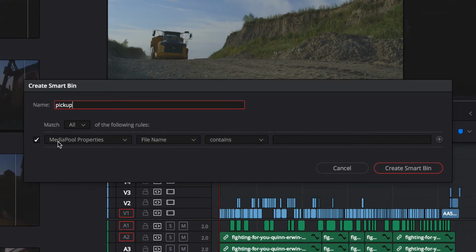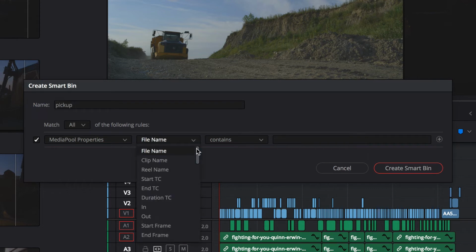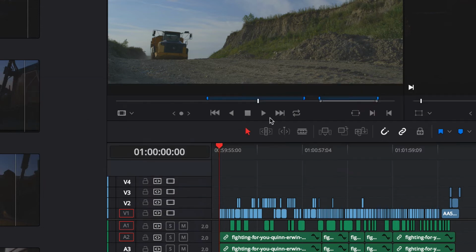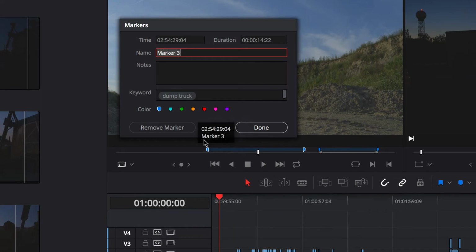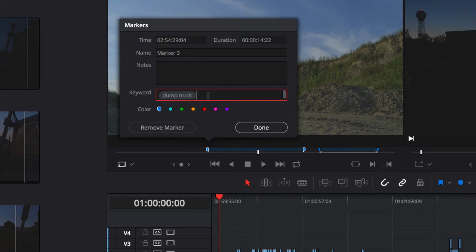The key here is media pool properties, and under the second pop-up here, we have a lot of different bits of metadata that Resolve can sort by. But there's one at the bottom called marker keywords, and that's exactly what I was adding, marker keywords, because as we see, if I double click one of my duration markers here, in the Modify Marker pop-up, I've got this little space for keyword. And you can add as many of these as you want, not just one, but in this case, I'm using the one to be able to make this work.